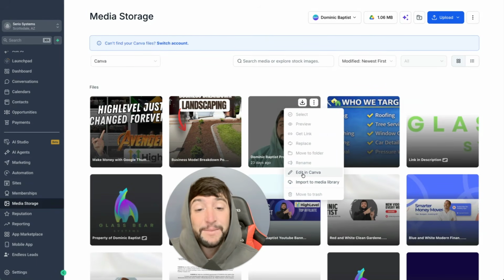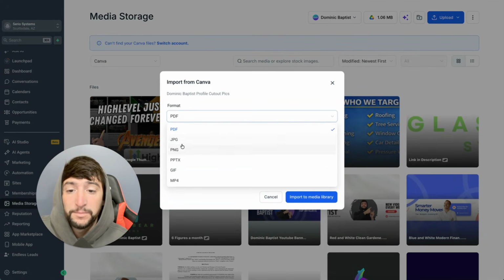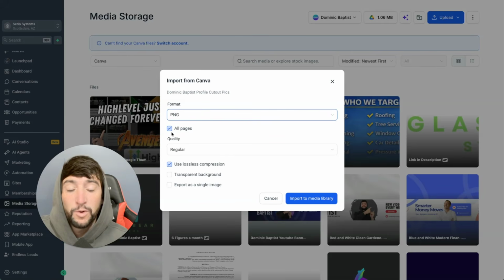If I wanted to edit them in Canva, I can click edit in Canva right here, or I can just import them to the media library, which I will do right here. You have the format, which is PDF. I would probably do PNG for right now. And we can do all the pages, because when you're working on Canva, you usually have multiple pages inside of one project. I believe this one has like 12 or 13 pages. So we're going to do all the pages and see what happens.